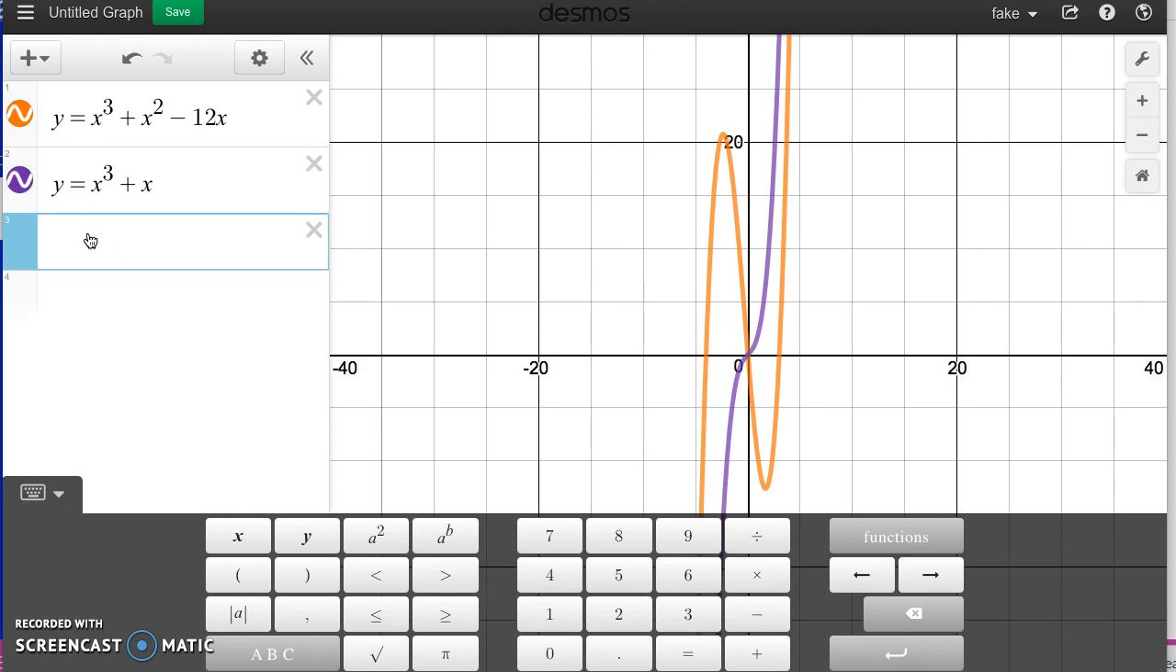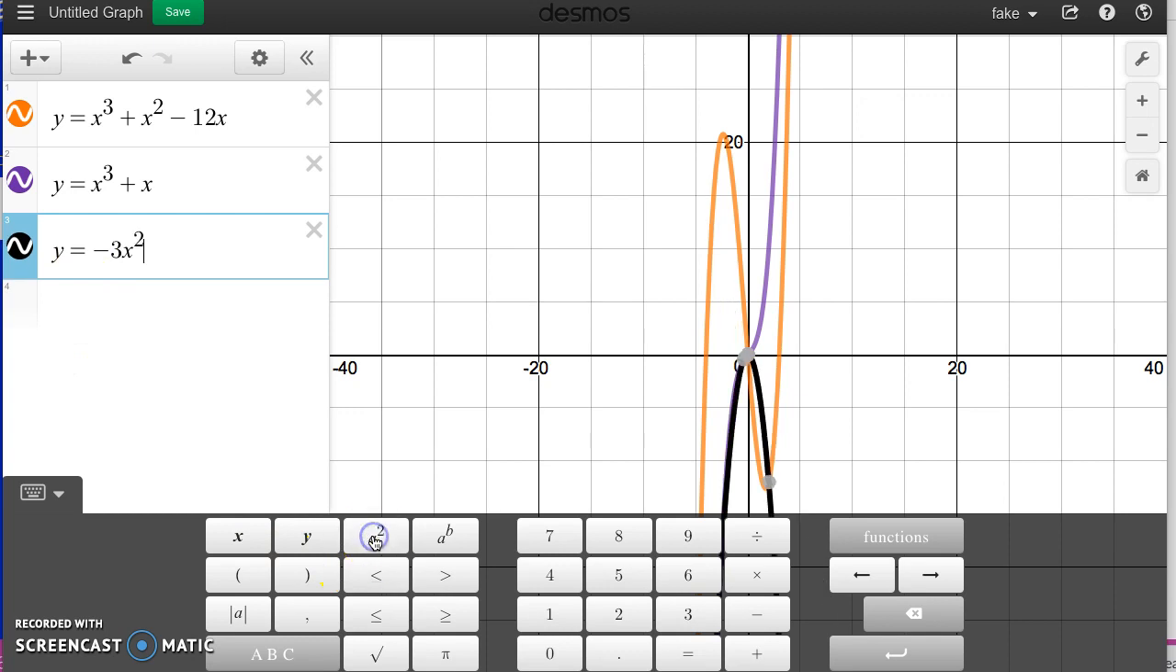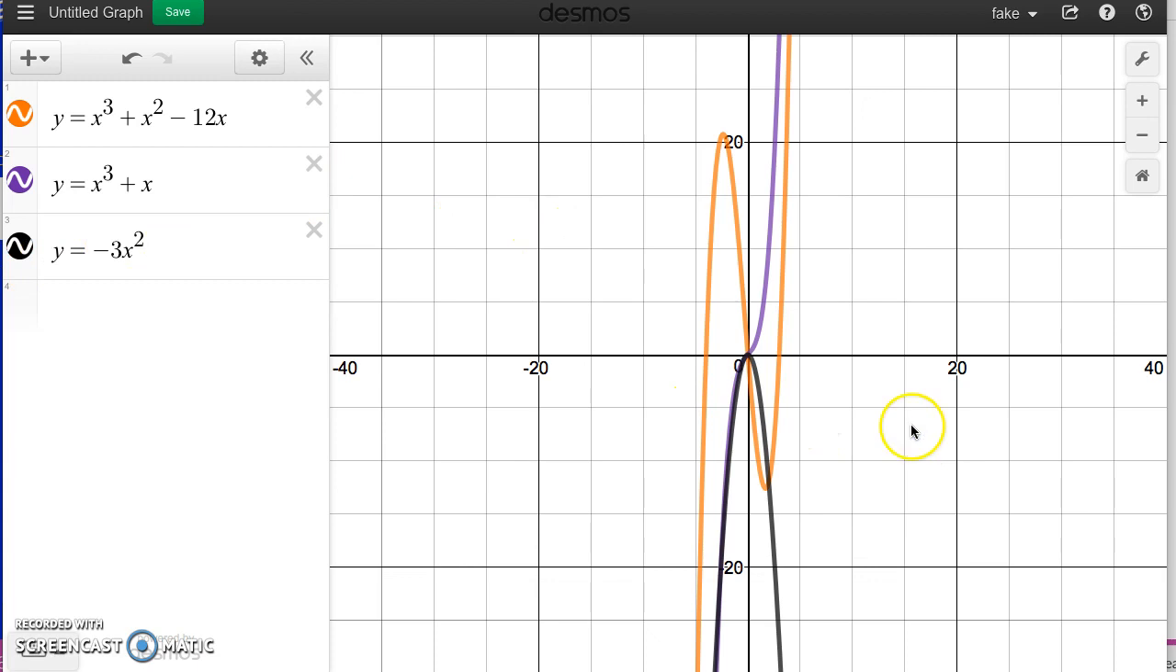So I'm going to have y equals -3, and I'm going to do x squared. Okay, so there's my 3 functions. Now my functions up here are orange, purple, and black. Okay, so you might have different colored functions. Now if you want to get rid of that little typewriter on the bottom, you just click on the screen and it gets rid of it.